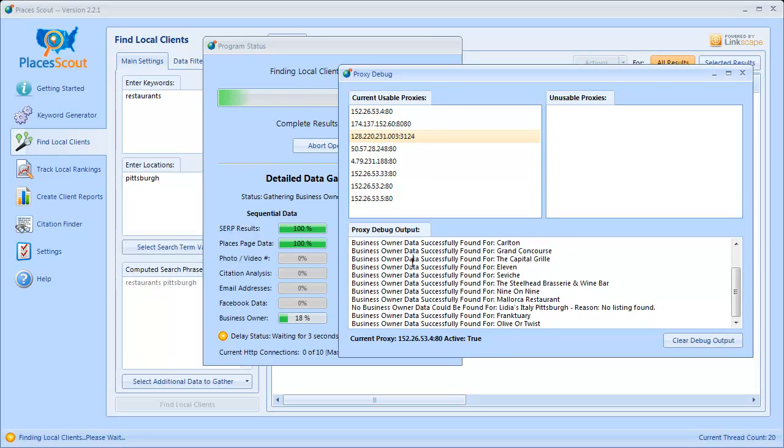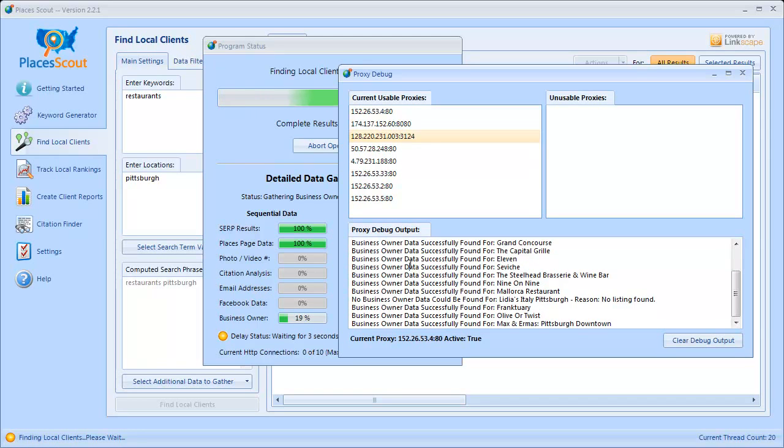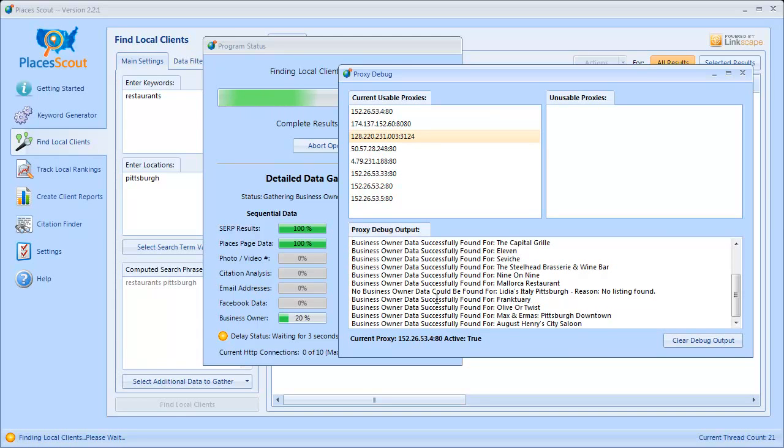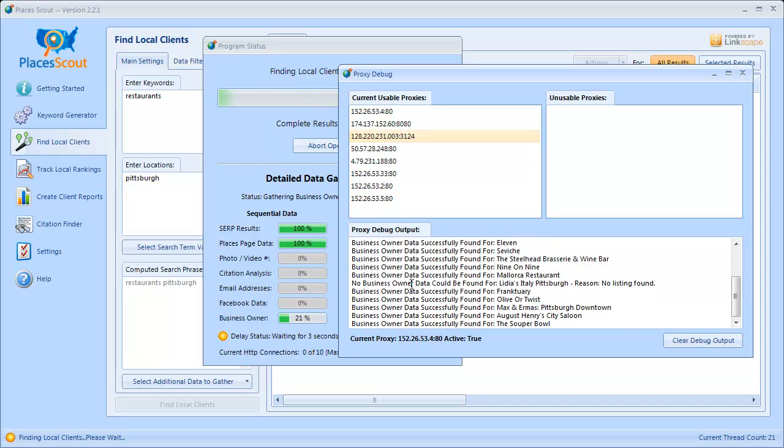So in the debug output down here, you can see some entries. It says, business owner data has been found for the result name. You also see, no business owner data could be found for a result. And not all results are going to have business owner data that Places Scout will be able to find. So it's just telling you that it wasn't able to find it.